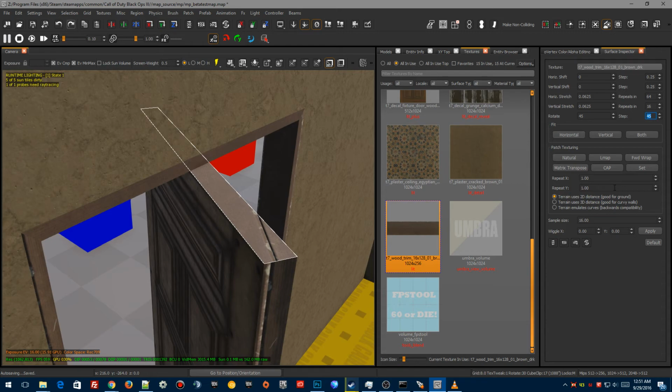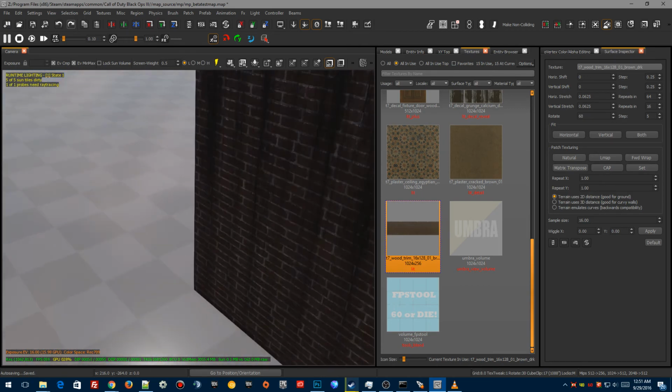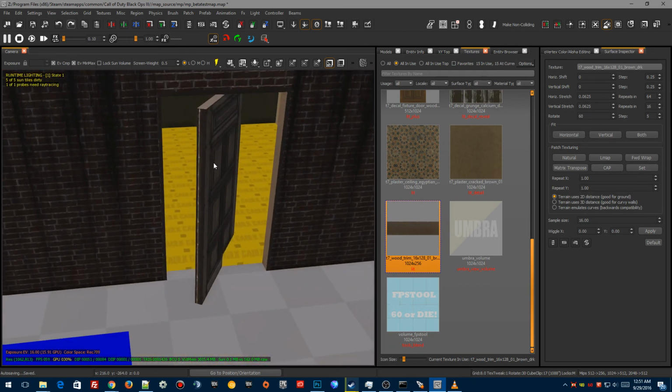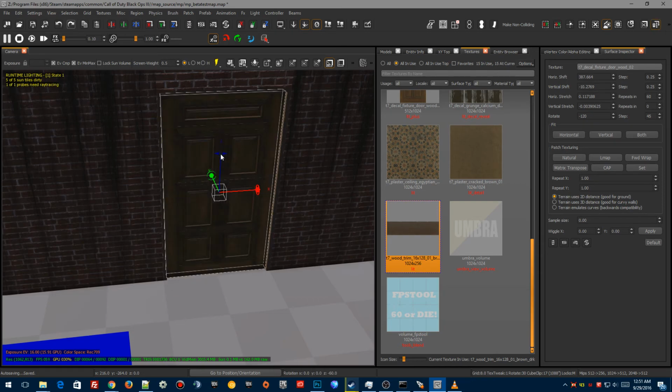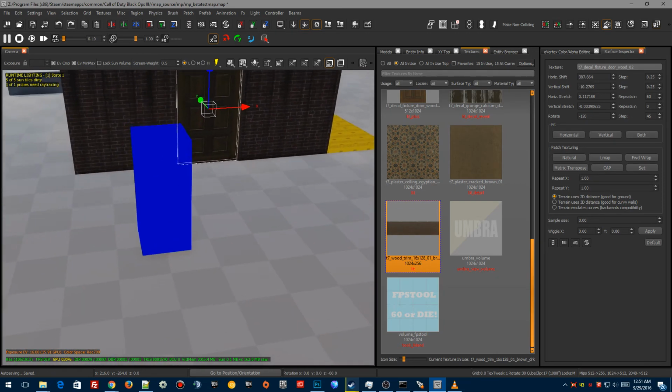So we can go to a 5 here, and we can go down a little bit more till it's, oh, I'm sorry, up. Almost there. That will do. Okay, so you can see how a door can be textured. Grab this here, rotate this back, and yeah, we've got our door.